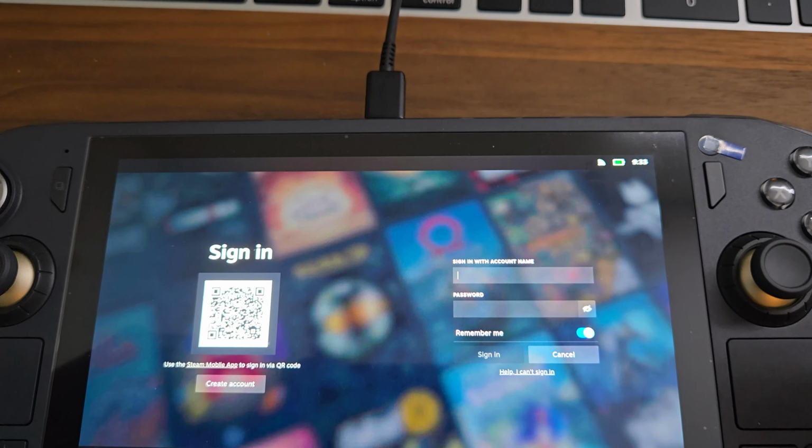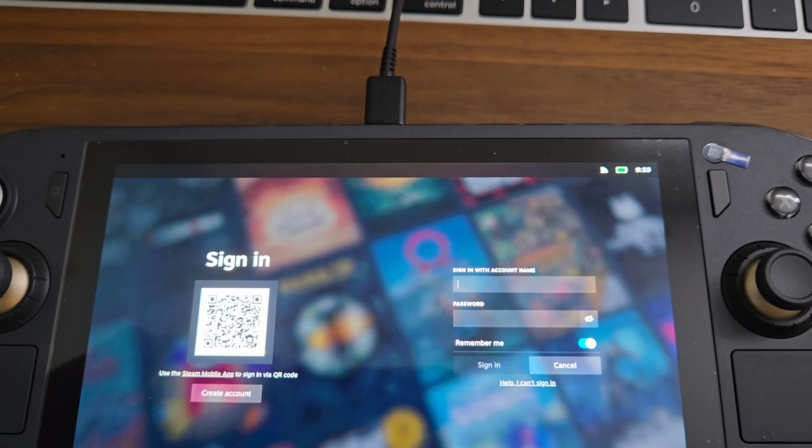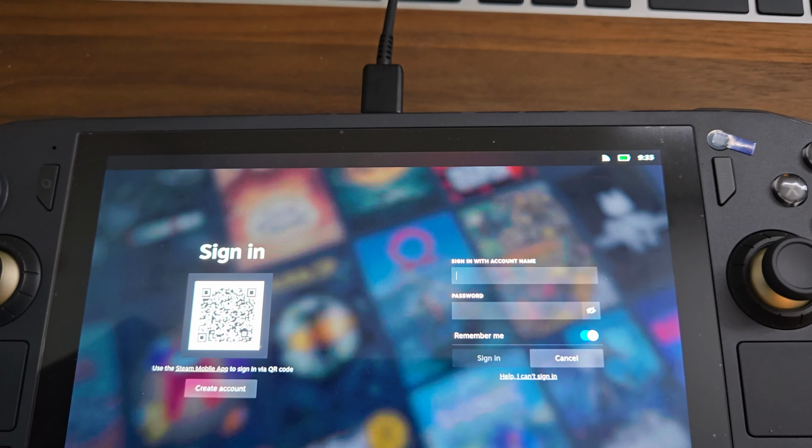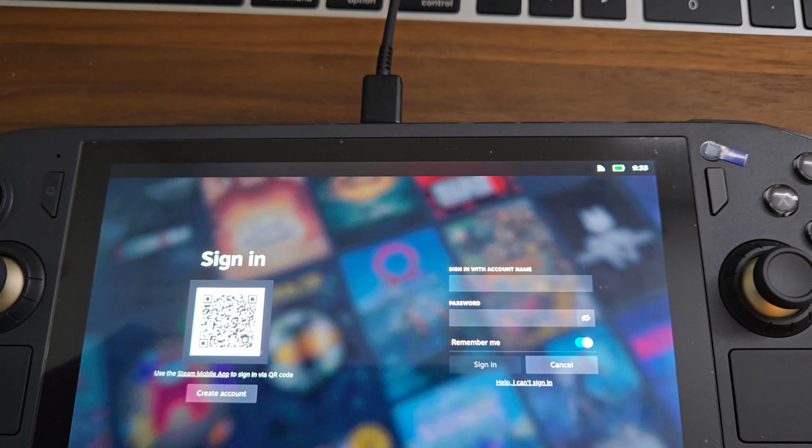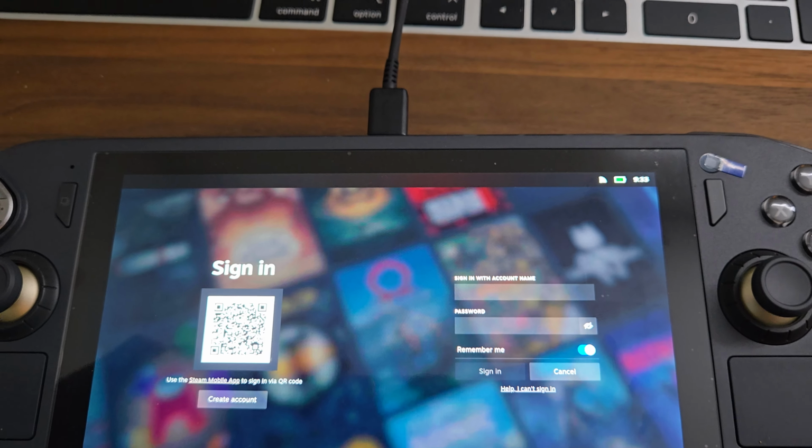Once you sign into Steam, you can then update Steam OS or Steam within Bazzite.